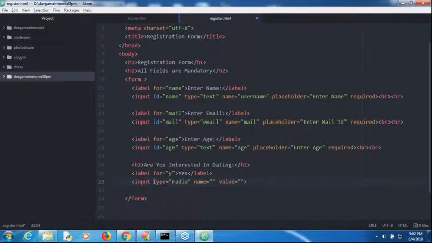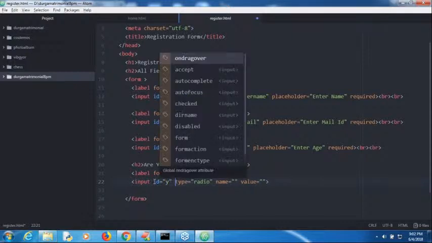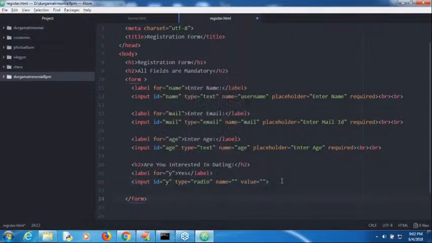Next, ID is equal to... Sir, have you observed, right? ID I'm taking y value. ID is the y value, right? Like this. So this first one is ready, sir. The second one, sir.